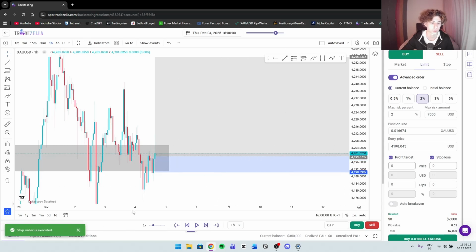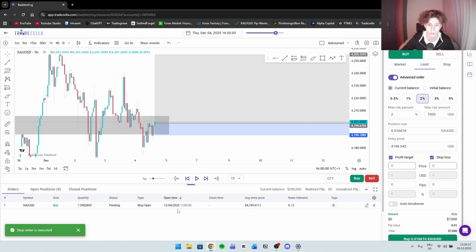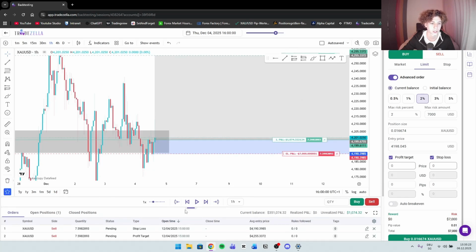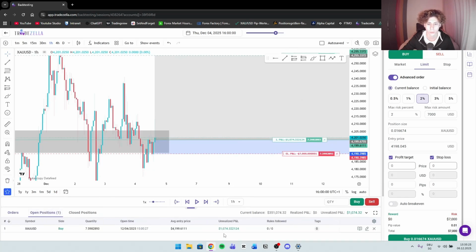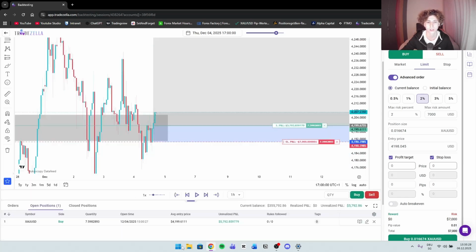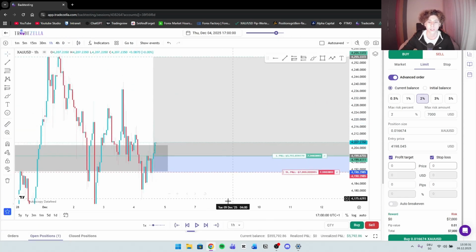Okay, order is running now. You can see buy, pending. Yeah, your open PNL is already at 1K. Perfect. You see here, open positions, unrealized PNL. You go to the next, you see, okay, it's going up. And that's basically the way you backtest.